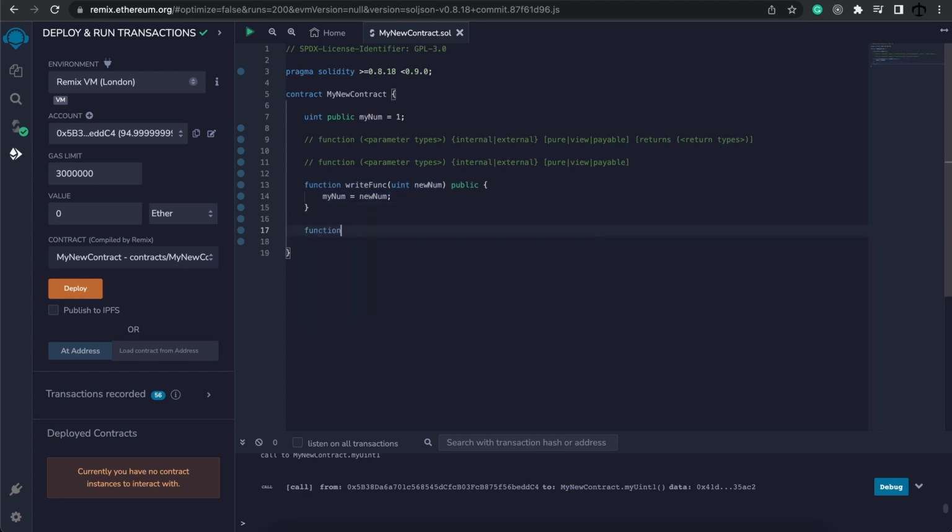Now let's take a look at a function that is a view function. So I'm going to declare a viewFunc, and we'll make it public so we can call it. The function itself is going to return the value of myNum, the state variable over here. Notice that we are returning it and not changing it. In order to return something, we do need to say this function will be returning, so returns uint, which is the data type. Now, we'll get to returns in just a second.